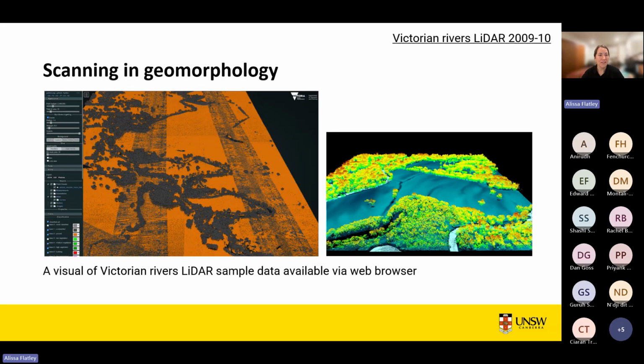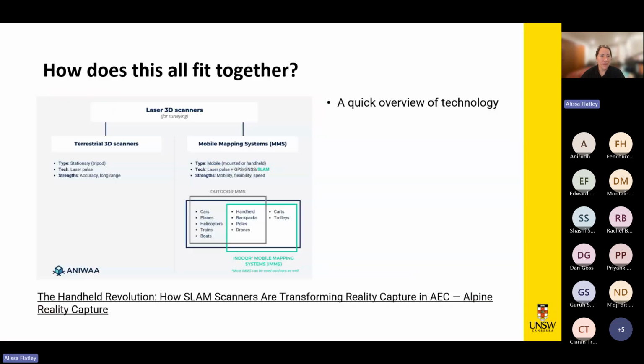Scanning in geomorphology is not new. Obviously, the ability to rapidly acquire high-resolution topographic data has resulted in huge advances in landform mapping and landform monitoring. I started my PhD looking at rivers, and some of the data sets that are available now were not available during my PhD, and these ones are phenomenal. These are just two examples of some Victorian River lidar scans. These were conducted by airplane, but they give a really good example of the types of capabilities that we have in landform mapping.